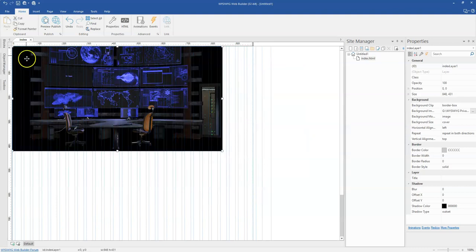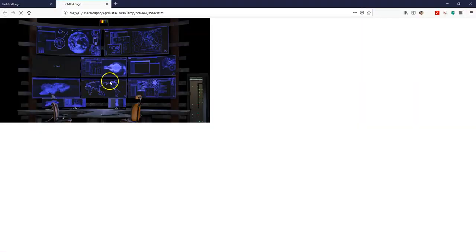So as you can see, the black color occupies the transparent part of the image, and when I go ahead to preview this in the browser, you realize that this is actually taking effect. So that's one way you can go about using the image plus color property in WYSIWYG Web Builder.